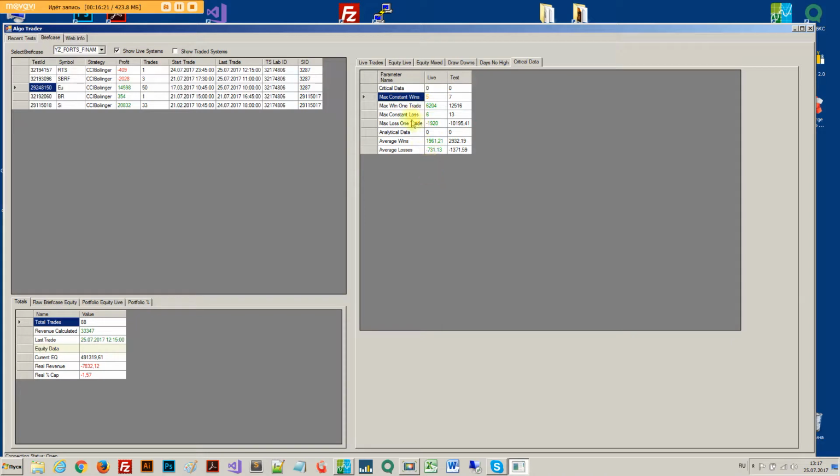Same stuff here. Maximum constant loss is 6. You can see it's green here because it's 50% of what it did on tests. As soon as it gets to about 70, it's going to turn yellow, and if it gets bigger, it's going to turn red. So as soon as I open this critical data tab, I already see that, okay, 1 is yellow, so I should pay attention to this, and if it's red, that means I should think about turning the system off and changing something about it. And the same stuff, maximum loss on one trade, average wins.